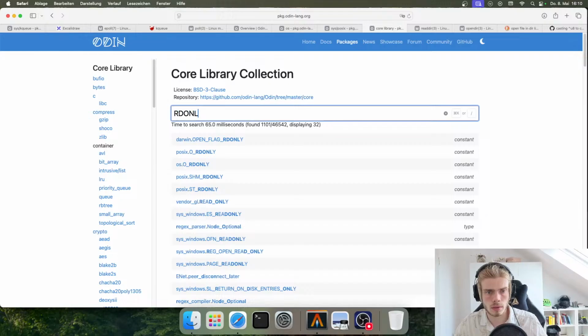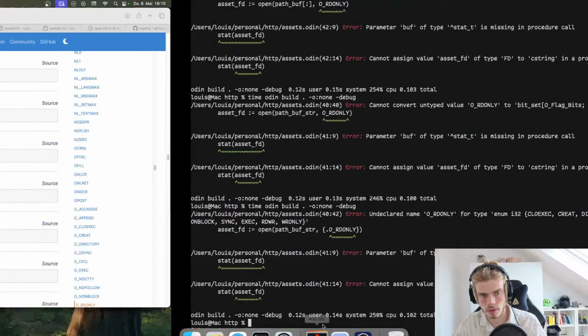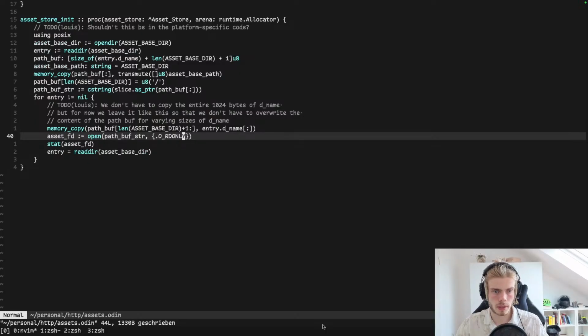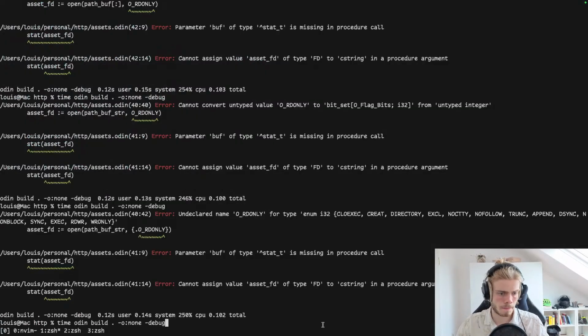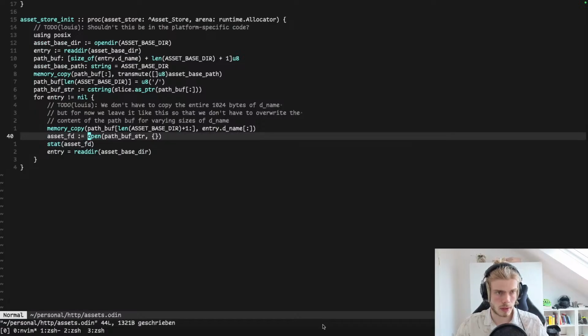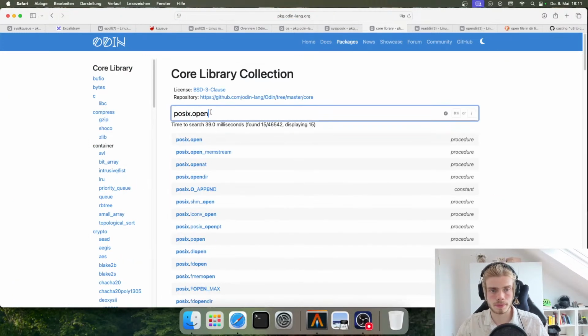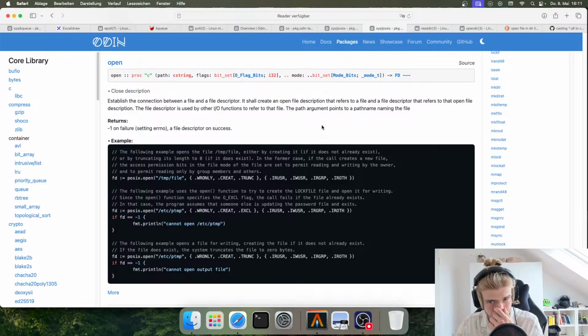Oh, it's the 0 thing. Okay, good. So then we don't have to provide any. So this is the asset FD. No, it's not. So POSIX.open, what does it return? It returns a file descriptor. Returns -1 on failure.